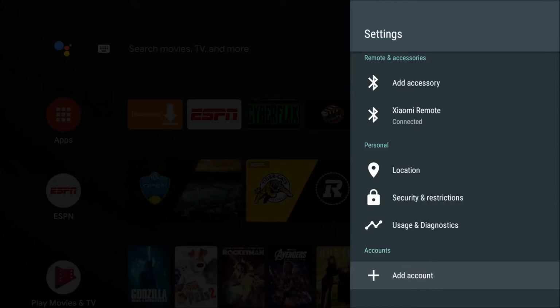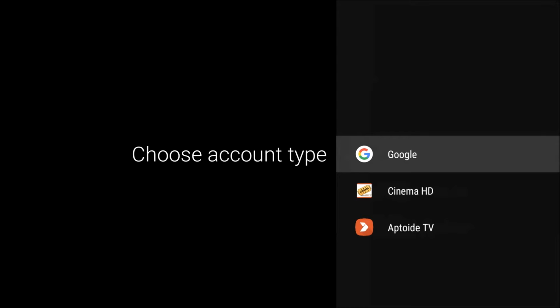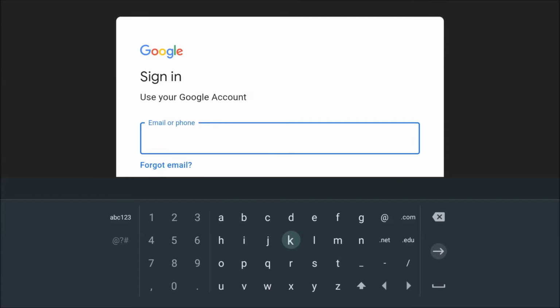So right here, if you add your Google account, it's basically just a way for you to get updates and make sure you have the latest version of each app.